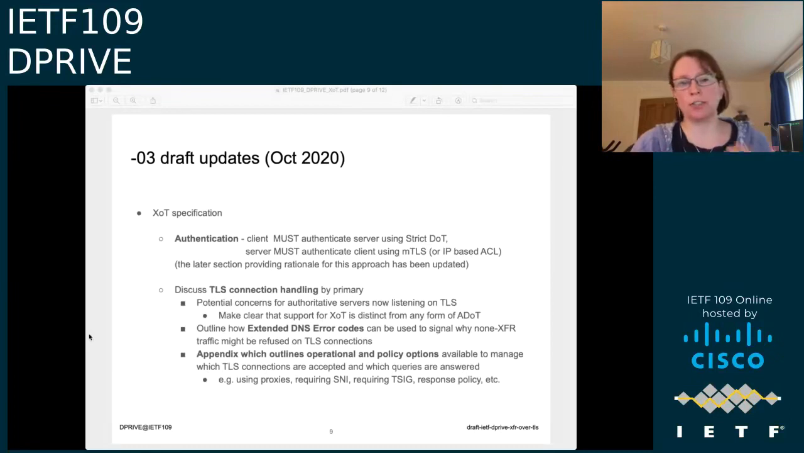So we make clear that just because you're doing ZOT, it doesn't mean you're doing any form of ADOT. We have a section on how you can use extended error codes to refuse any traffic on a TLS connection that you are not willing to answer. And what we do in an appendix is outline some of the options around operational and policy decisions about how an authoritative operator could choose to handle these incoming TLS connections. We basically just enumerate the possibilities and try and outline the pros and cons. And that's now as far as this draft goes.